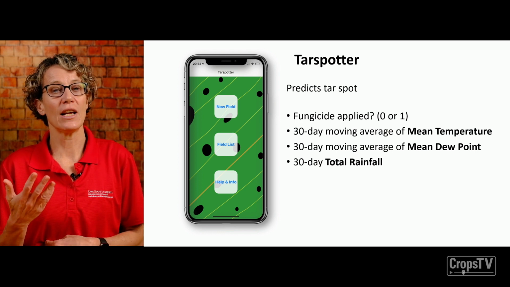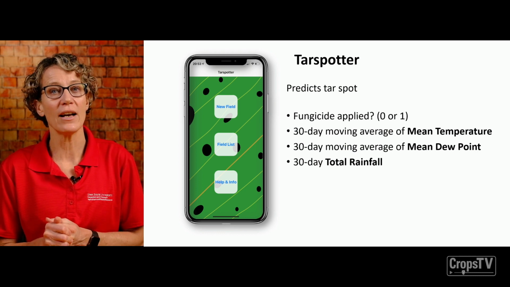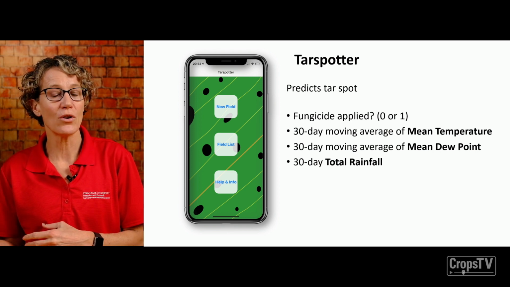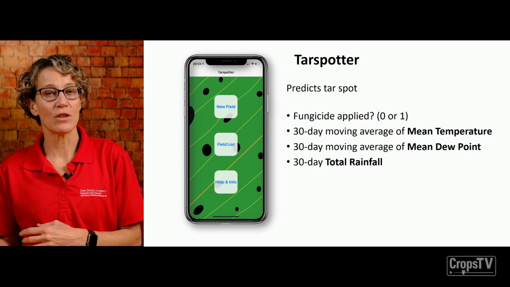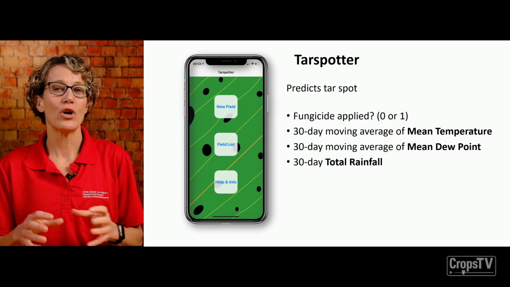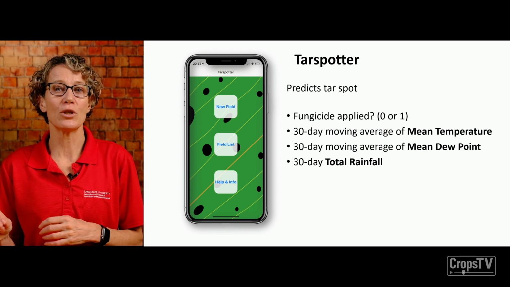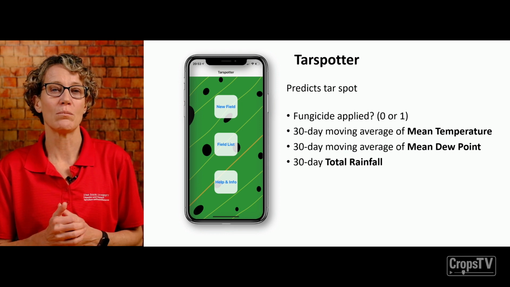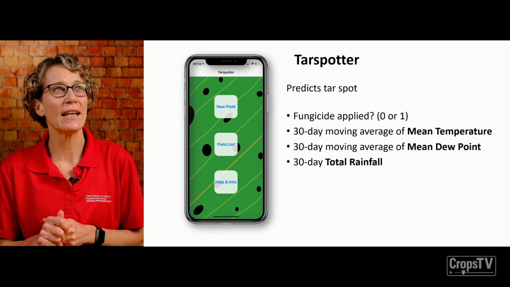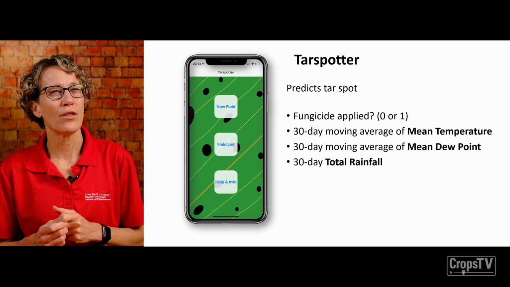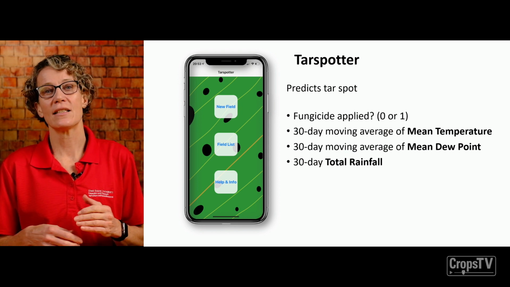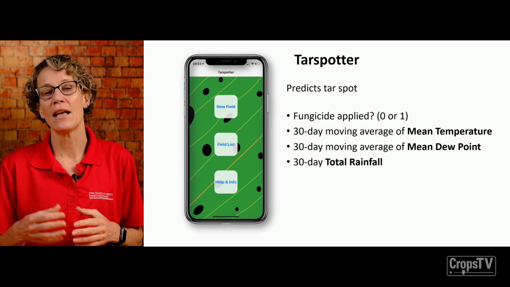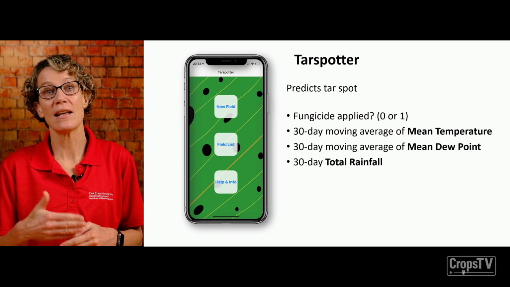You can enter in your fields that you're keeping an eye on, and then you get to answer some questions: whether a fungicide was applied or not, and what the growth stage of the crop is. And then the model works on a 30-day moving average of mean temperature, mean dew point, and total rainfall. From that data, it predicts tar spot. This app has been running now for 2 or 3 years. It's an app that is continually updated, so the more data Damon receives about it, the better the app is going to get.